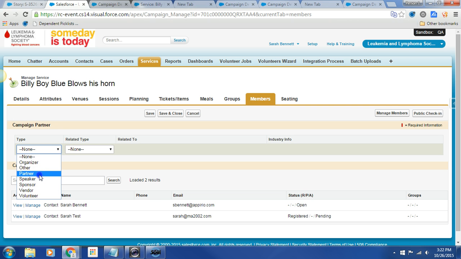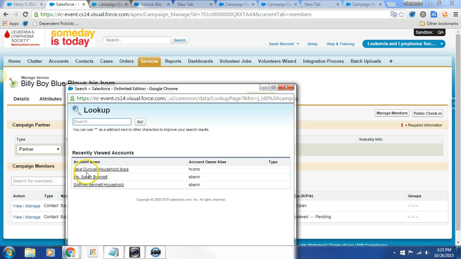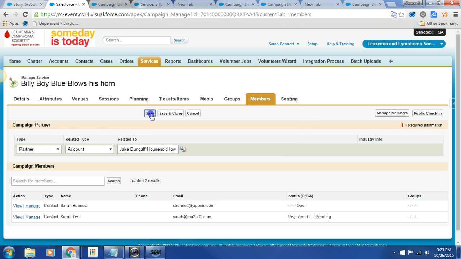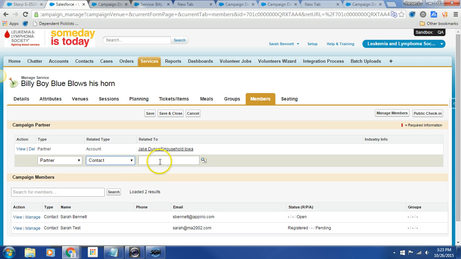So we do have a new field called partner, and it can be a contact or an account or even a user, but that would be interesting. So let's go with account. And indeed, we can accept an account. And you may have a partner that is a contact. And that's a new functionality.